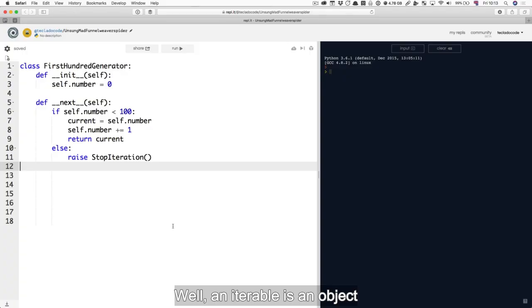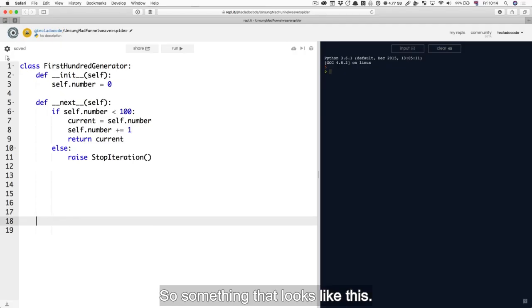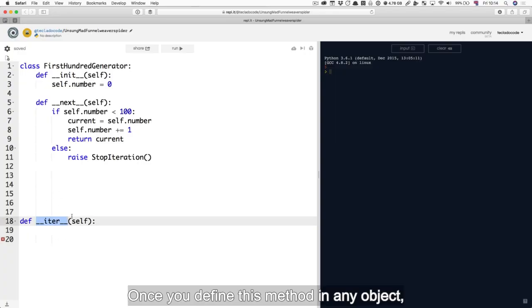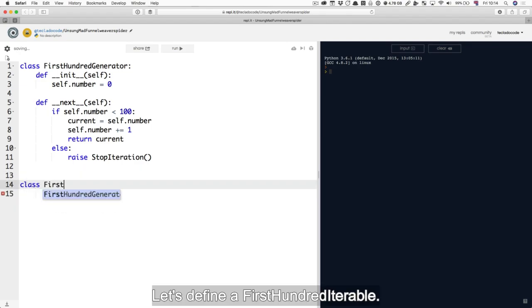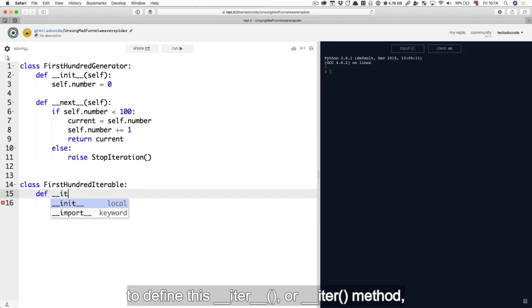Well, an iterable is an object that has an __iter__ method. So something that looks like this. Once you define this method in any object, that is now an iterable. So let's define something here. Let's define a first 100 iterable. This first 100 iterable just is going to define this __iter__ method.